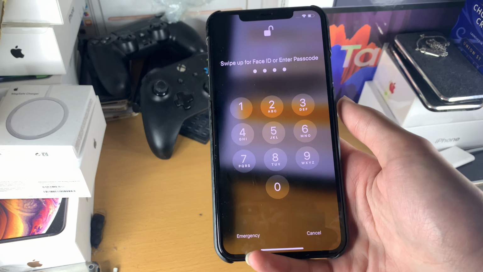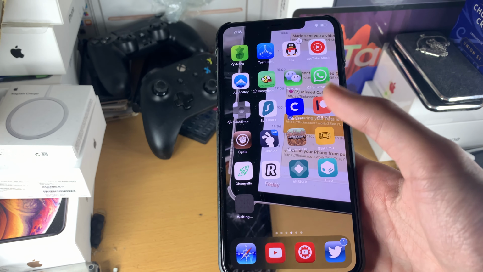And yeah, so the process is very simple. And that's how to set a video as a lock screen wallpaper.